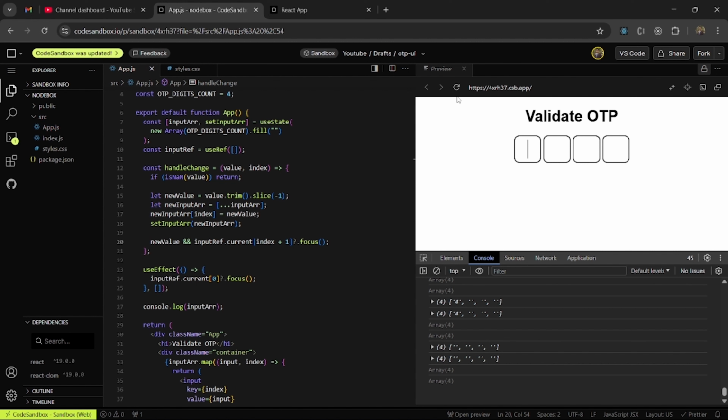So if I give 1, it is going to the next field. If I give 2, it is going to the next field. If I give 3, it is going to the last field. If I give 4, it is staying on the last field. So this feature of going to the next field has been completed.